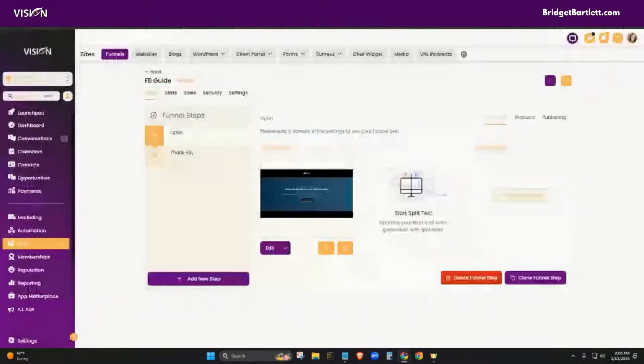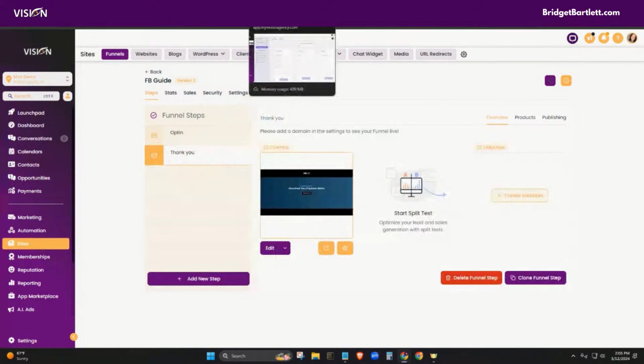So that's the goal of our lead magnet funnel, and you can see the back end here. We just have 2 pages, okay? They're opting in, and once they submit the form, we're sending them to the thank you page, all right? Now, how do we get leads to this lead magnet funnel, all right?